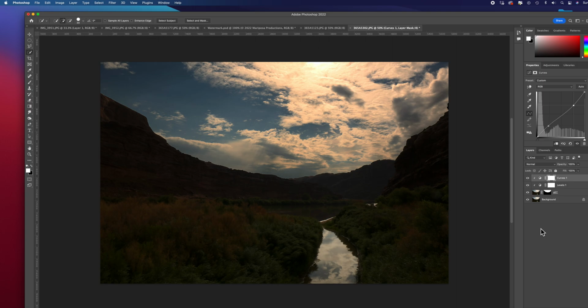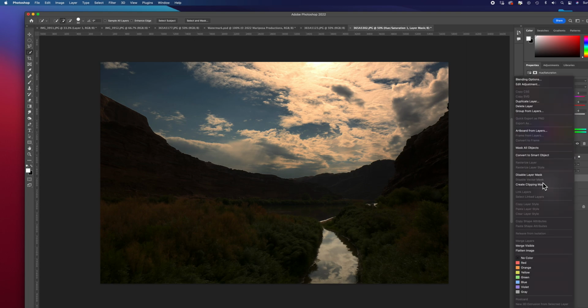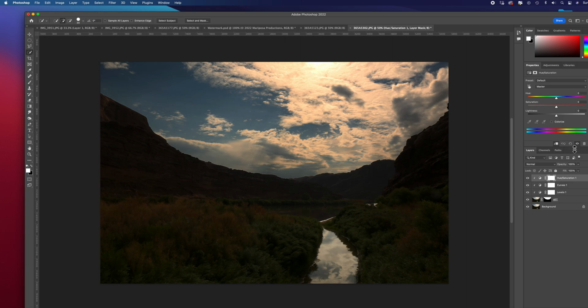Okay, so I'm going to add one more adjustment layer. I'm coming down to the half moon, and I'm going to go up to hue and saturation. And again, I'm going to right click and create a clipping mask. I'm going to go up to the hue and look at that a little bit, and I'm going to see what I want the blueness of that sky to be.